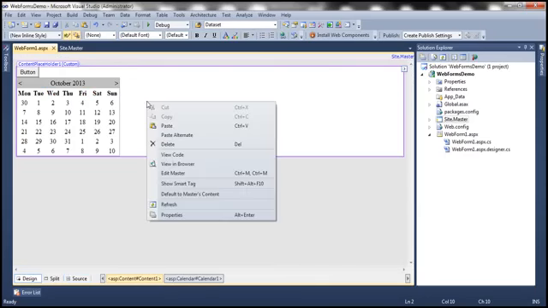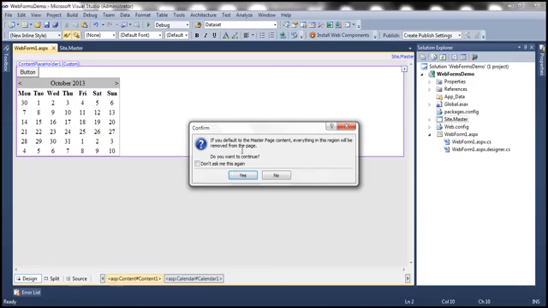Let's now right click on this content placeholder and then select this option, default to master's content. And look at this, we have got an alert here. If you default to the master page content, everything in this region will be removed from the page. Do you want to continue, yes or no? So once we click yes, look at what's going to happen.